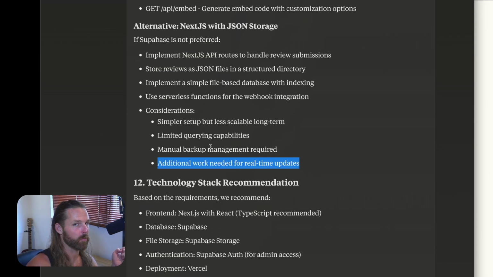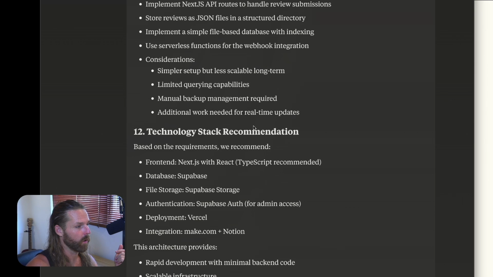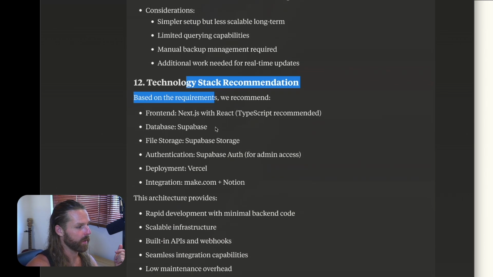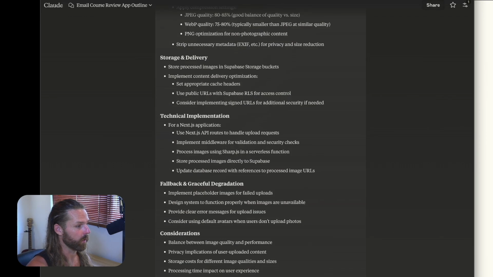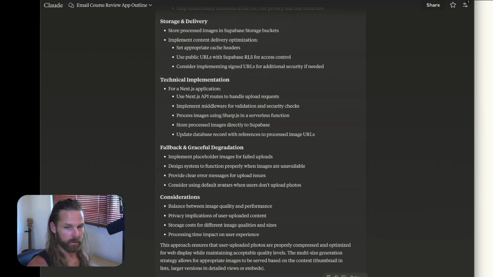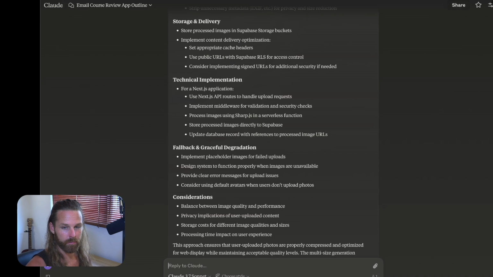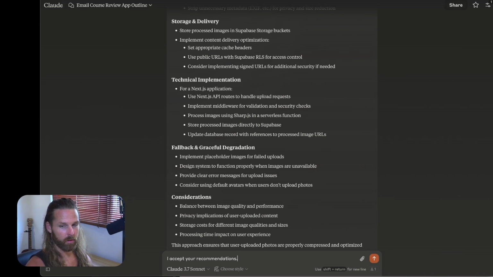That's a good point because we'd have to redeploy, rebuild. We'd have to rebuild the Next.js project. So, all right, let's use the recommended stack. And then I asked if a user uploads a photo and it needs compression, how are we going to do that? Okay, so finally, I'm just going to say here at the bottom, I accept your recommendations.